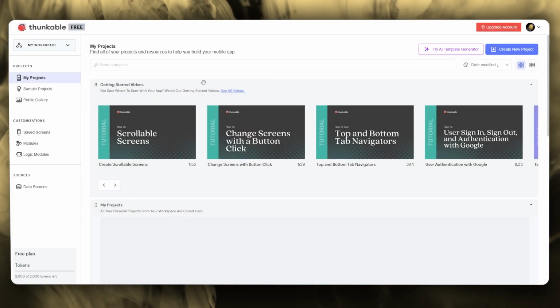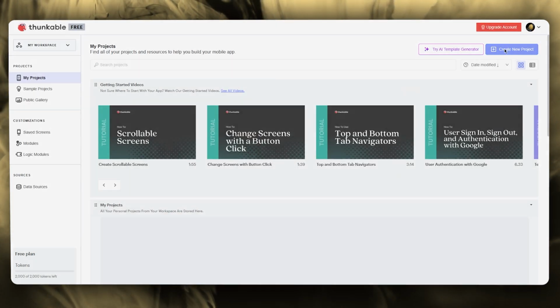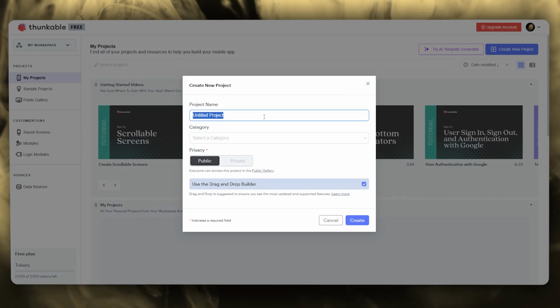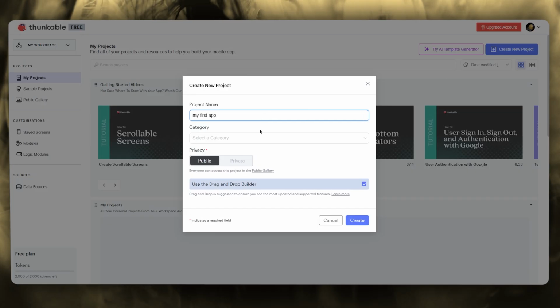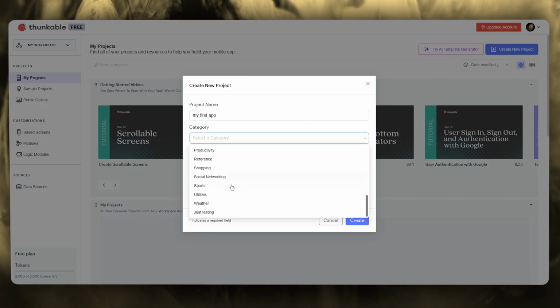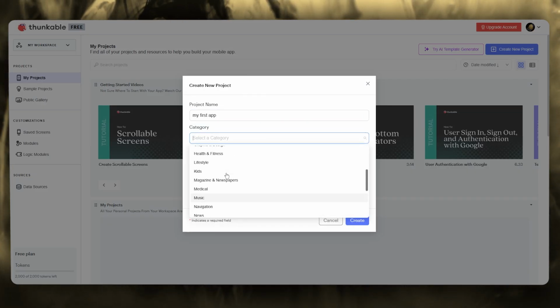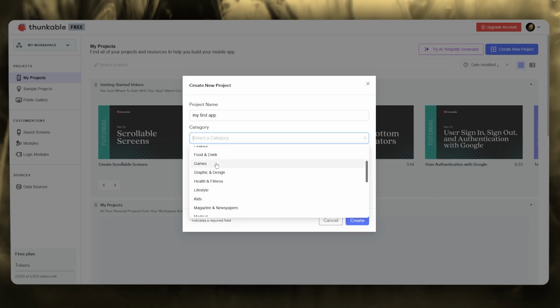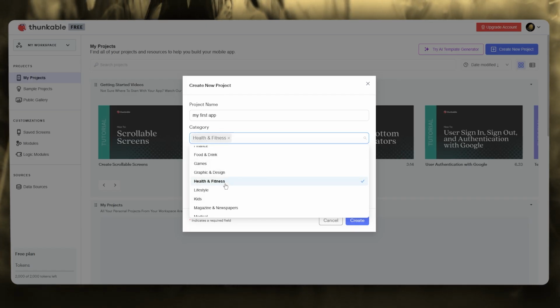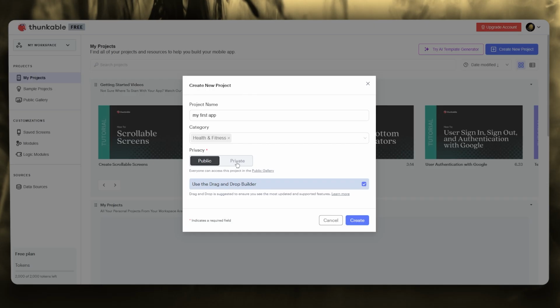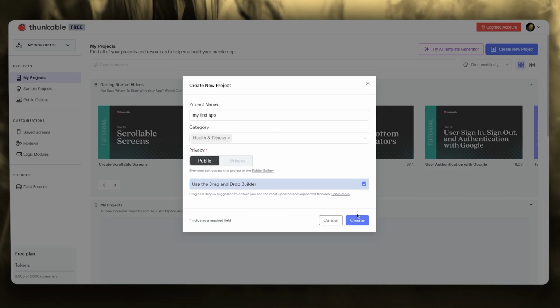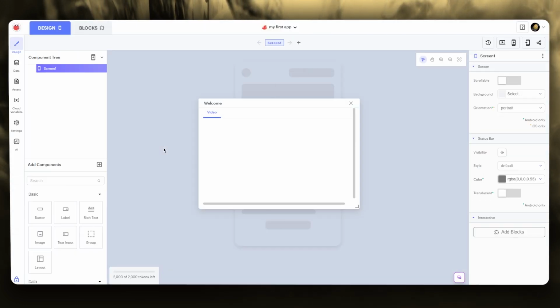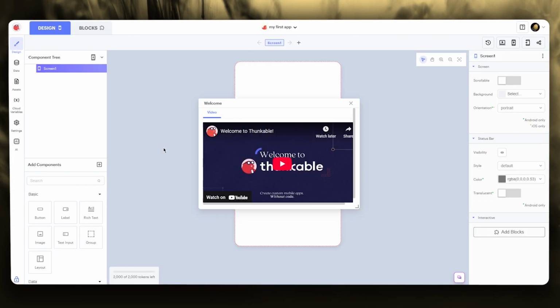Now over here, what you're going to do is you're going to go ahead and create a new project. And in a new project, you're going to name it anything like my first app. Now you're going to select the category. Let's go with something like a health and fitness app. That seems cool. Now, once you do that, is it private or is it public? So I'm going to go with public, and obviously we're going to use the drag and drop builder, and we're going to simply click on create, and it's going to bring us to this blank canvas.